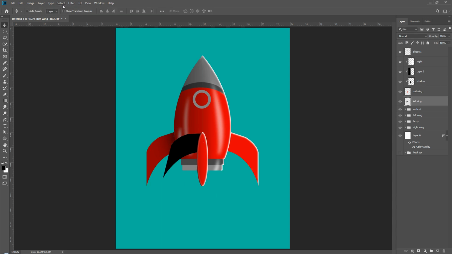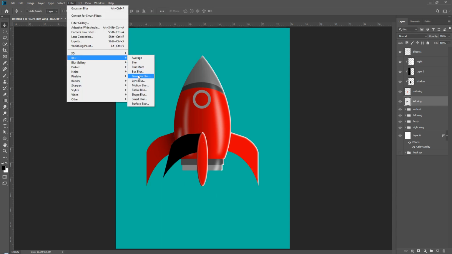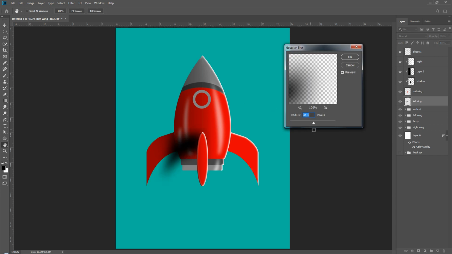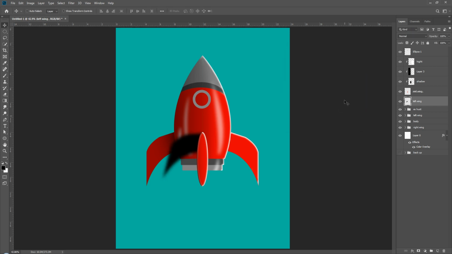Go to filter, blur, Gaussian blur. Make the blur something like this, not like this, something like this, obviously like this. Now you can see here are unnecessary parts. How can we delete this?